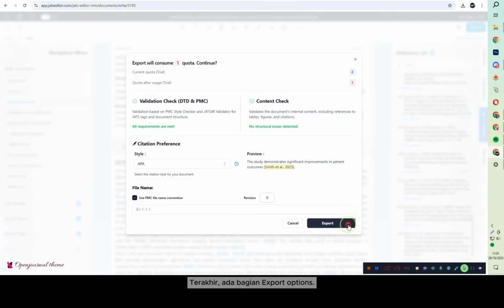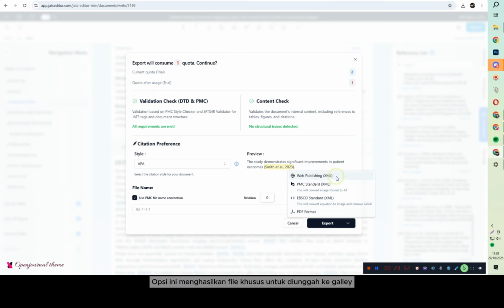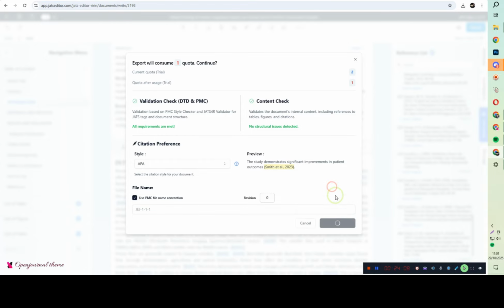And finally, we have the export option. There are 4 choices here. If you're an OJS user, choose web publishing. This one is for uploading to your galley. If you're submitting your GTS file to PubMed, select PubMed standard. If you're indexing with EBSCO, choose EBSCO. And if you don't have a PDF of your article, you can choose the PDF format option.